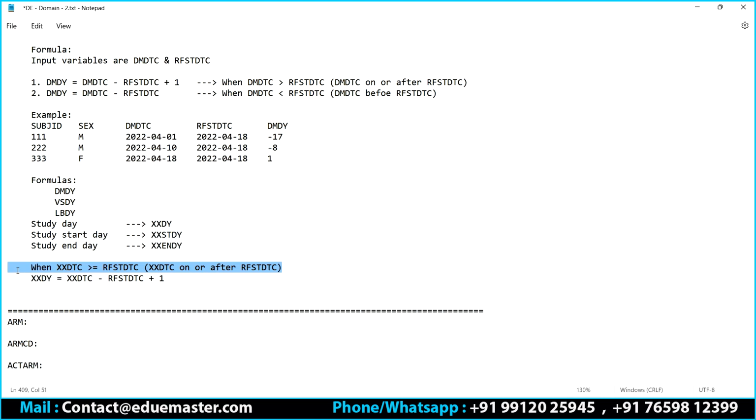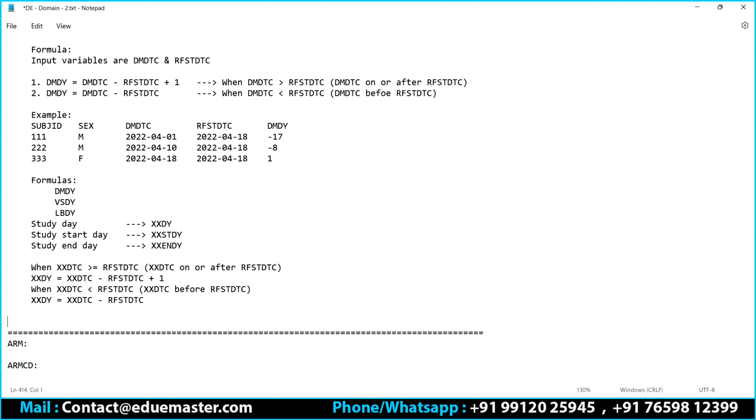If it is the other way, if it is lesser than this, that is nothing but before, I can simply say take this one. This is what we have done, right? This applies when XXDTC is lesser than your treatment start. We have done this, correct?